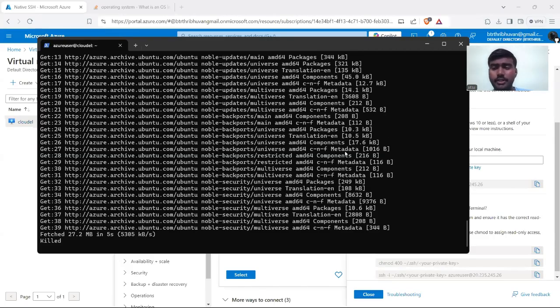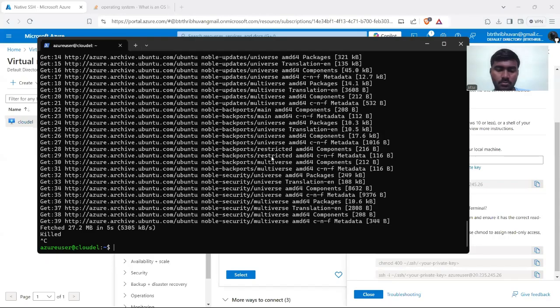This process usually takes a while. Let me skip the process during the installation. Okay, now my sudo apt update command is complete.